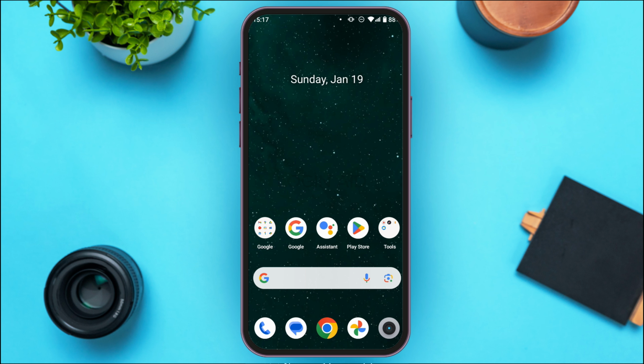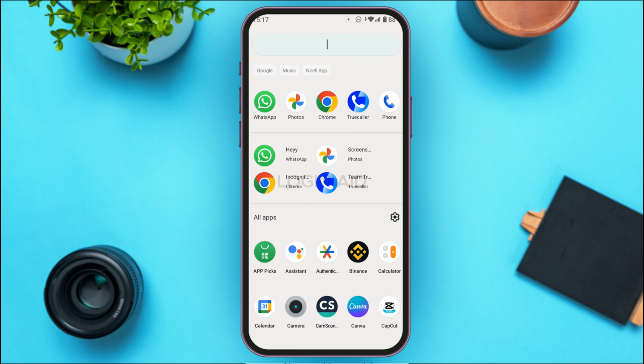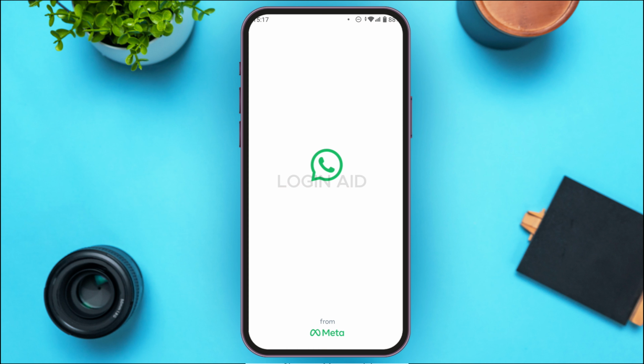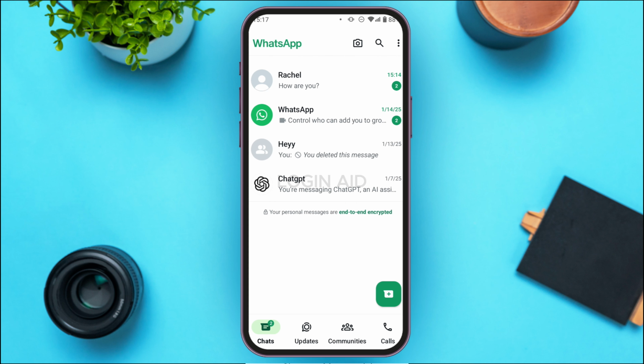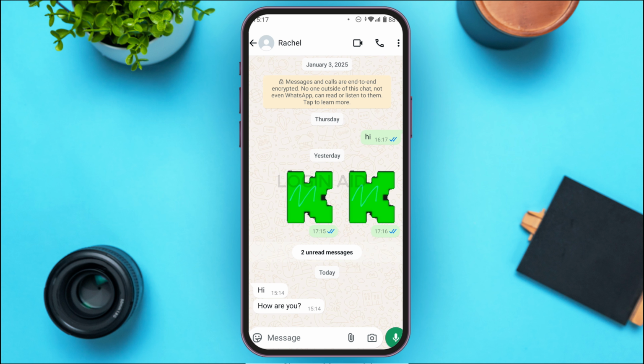For that, first of all, what you have to do is launch the WhatsApp application. Make sure you're logged into your account. You can see over here WhatsApp has been opened. Initially, you'll be in the chats interface. You'll be able to find all of your chats over here. Simply tap on the chat of your choice. Now you can see over here that particular chat has been opened.